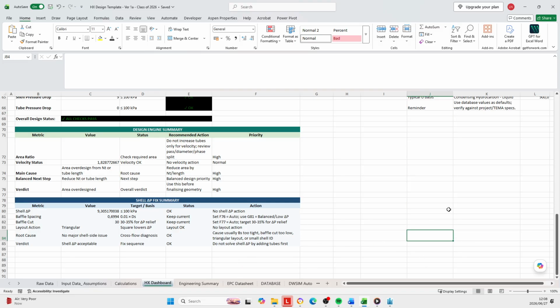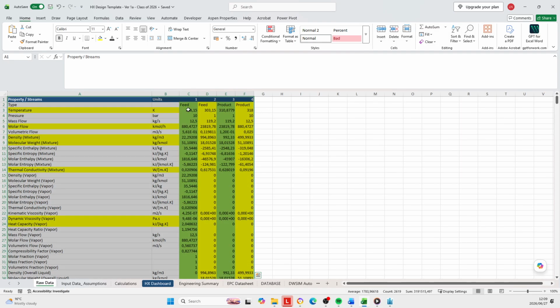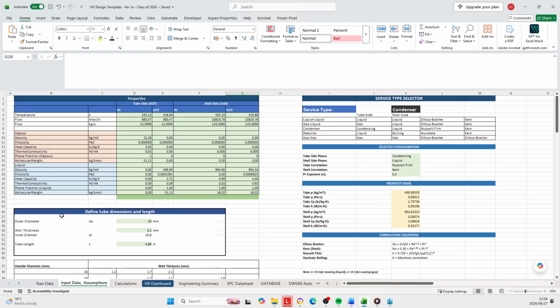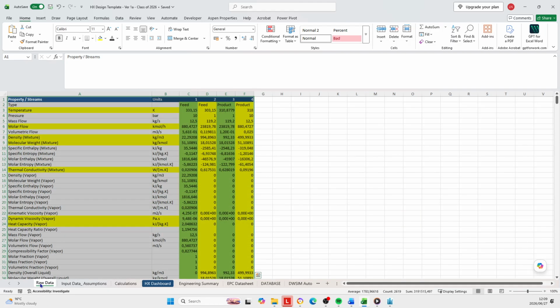So let's go back to the one feature of this spreadsheet that allows you to be able to copy and paste your data without having to sort out the streams. So your raw data, as you can see, stream 1 here. If you go back to your design assumptions, it does not necessarily mean that stream 1 and stream 2 follow through like that. As you can see here, your outlet on the tube side is sitting on stream 3. Otherwise, no, it's sitting on stream 4, for example. Otherwise, something would have gone off there.